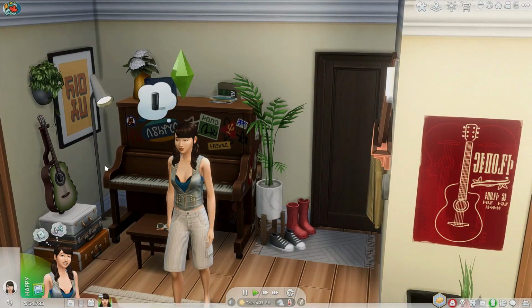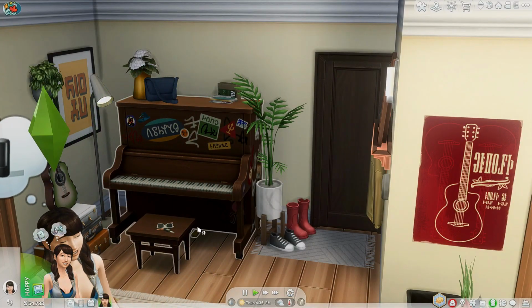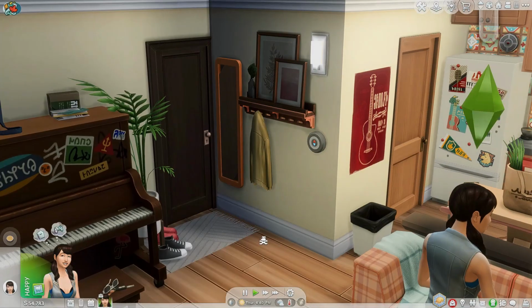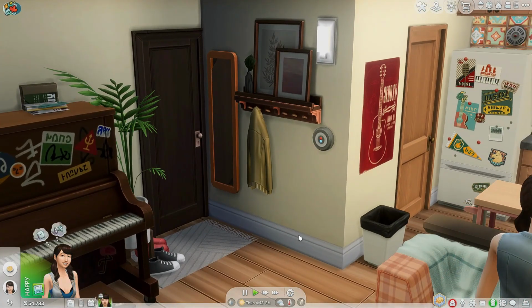We also have a guitar over here. This is like her little musical corner. The entryway has these new hooks and artwork from the new Grange mudroom kit by Peacemaker.